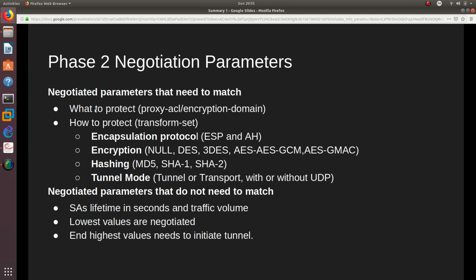Here are the parameters that you want to negotiate in phase two. The first one is what you want to protect, and here you create either a proxy ACL or an encryption domain, either of those. In my videos, I create an ACL, which is what network I want to protect, and I put it on the proxy ACL. Then how I want to protect is using the transform set. This needs to match with the other endpoint, starting with the encapsulation protocol.